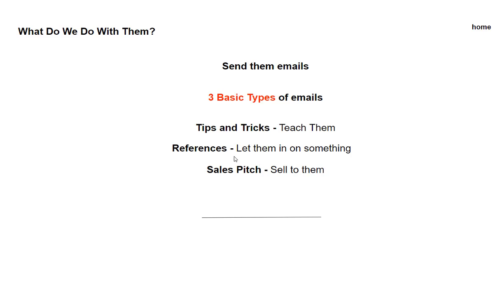It's the same as the lead magnet. You always need to provide that value with your emails. But they come in those three. The emails come in those three types, where you teach them something, you let them in on something, or you try to sell a product to them. And I prefer with selling the product to them to just almost be like a reference, where I say, hey, come check this out.